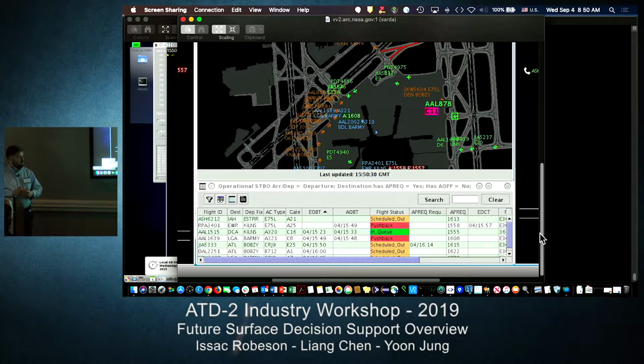And then we give the ramp, the TMCs, a view of the status. So they know which flights are probably going to be calling, and which APREC time they requested and the actual APREC time. When the TMC makes entries into this STBO client, it shows up.